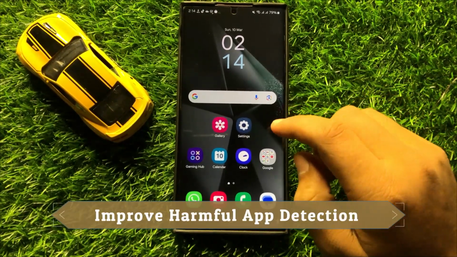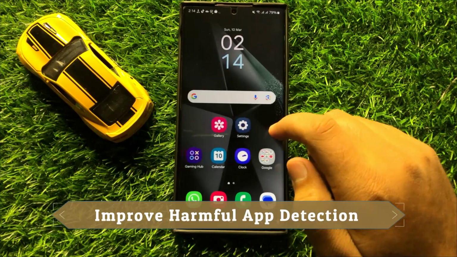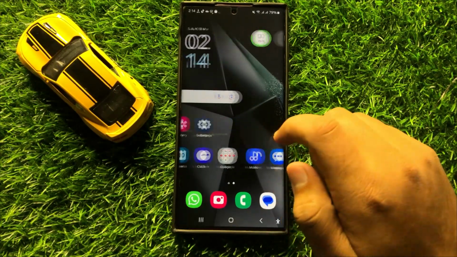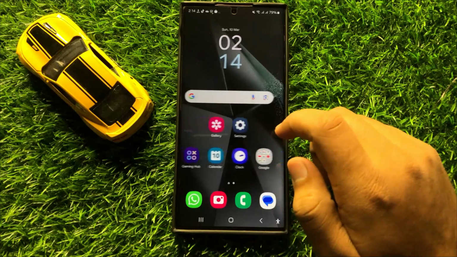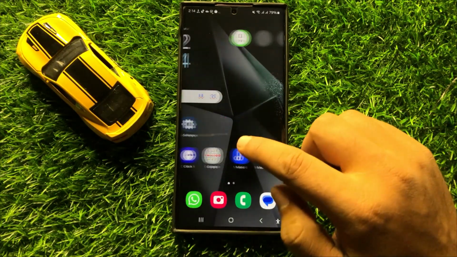Hello everyone, in this video I will show you how to turn on or turn off improve harmful app protection in Samsung Galaxy S24 Ultra.